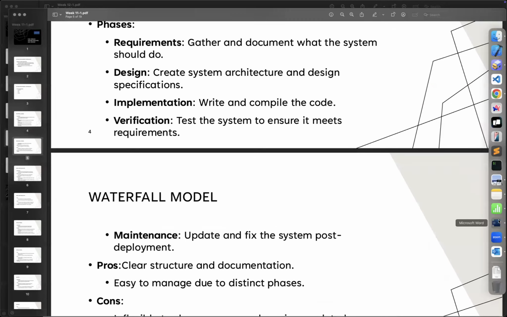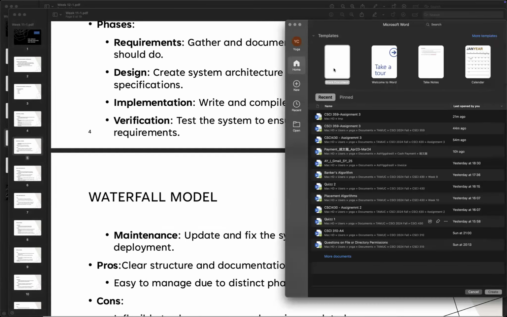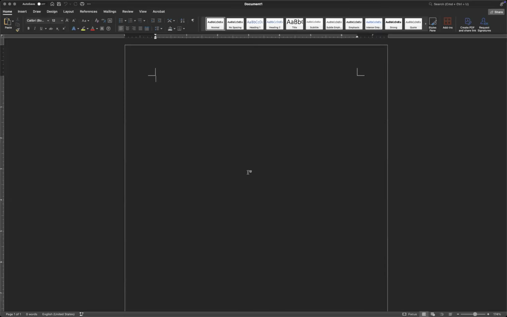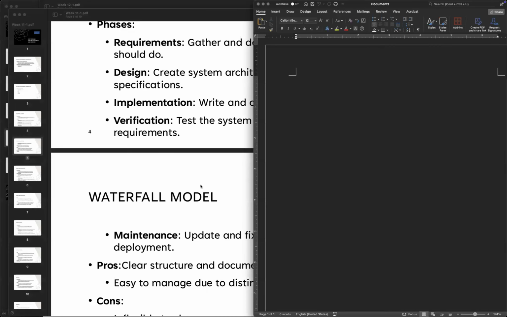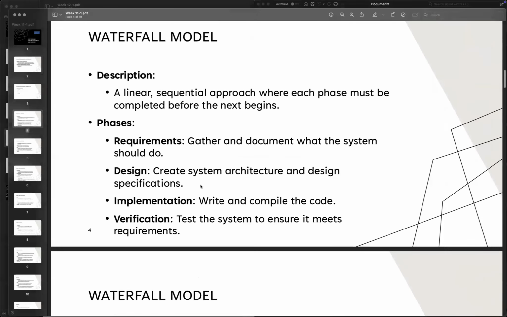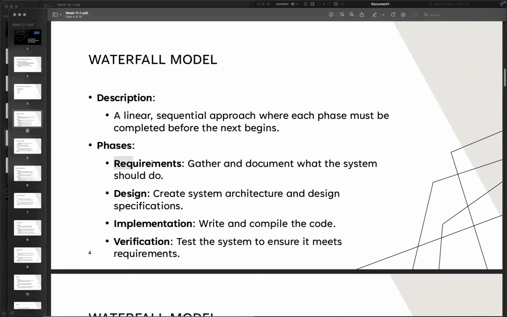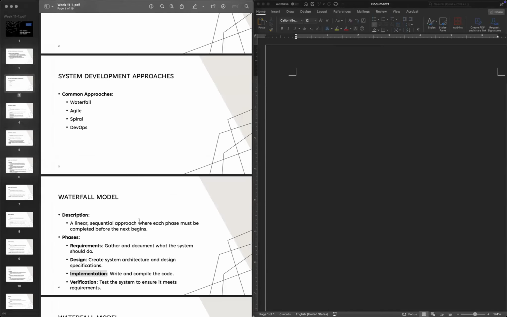Can I have a word? When you say the phases, do you mean the development disciplines and stuff? Not really required, but the requirements are like this: get the requirements, design, and implementation. So it's really simple. Here's the form, it's the plan.